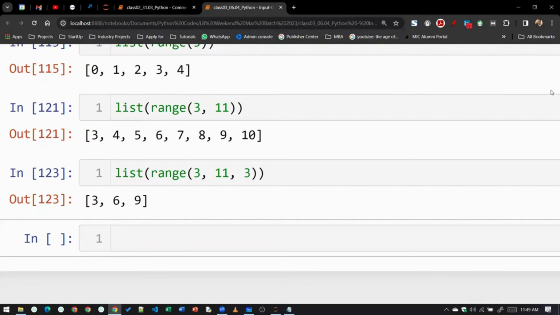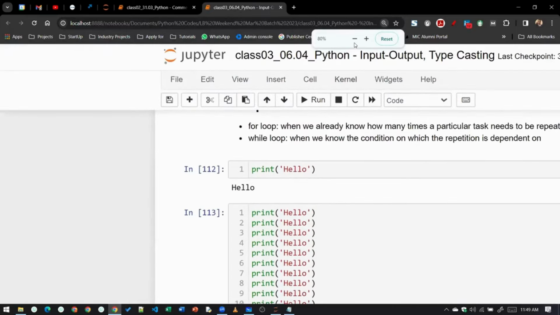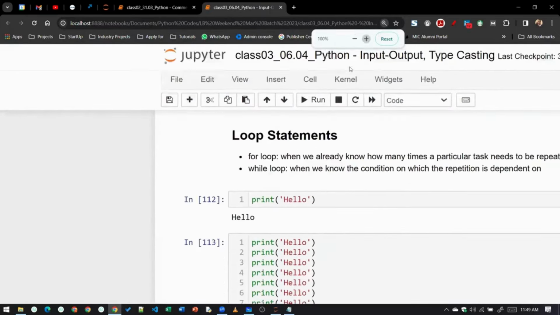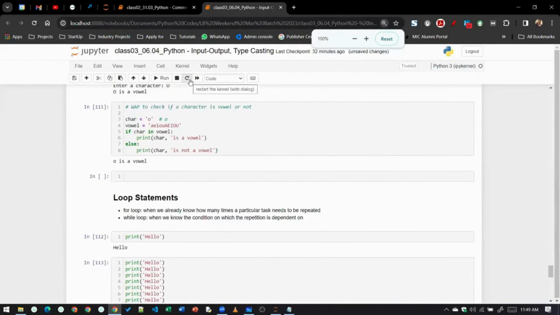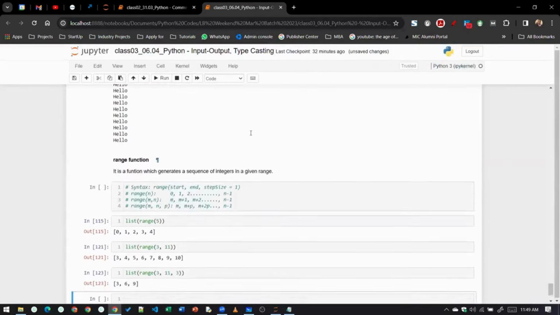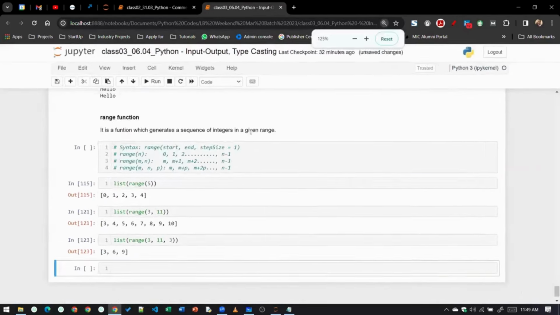Prem, can you send me a screenshot quickly? Code and error combined. Do one thing. Restart your kernel from here, click on restart, and then rerun the code. That range code, run that again.